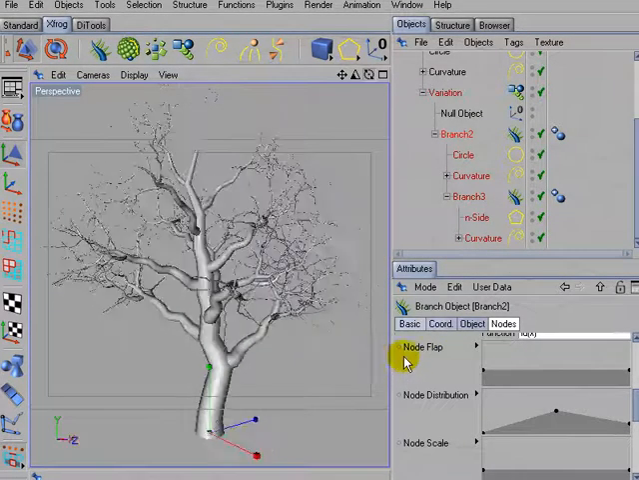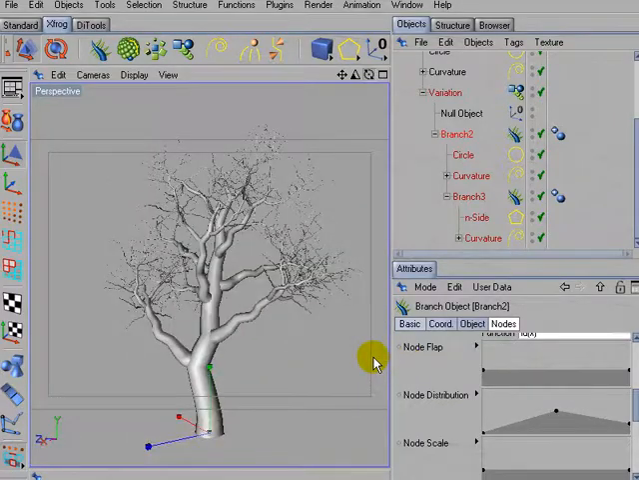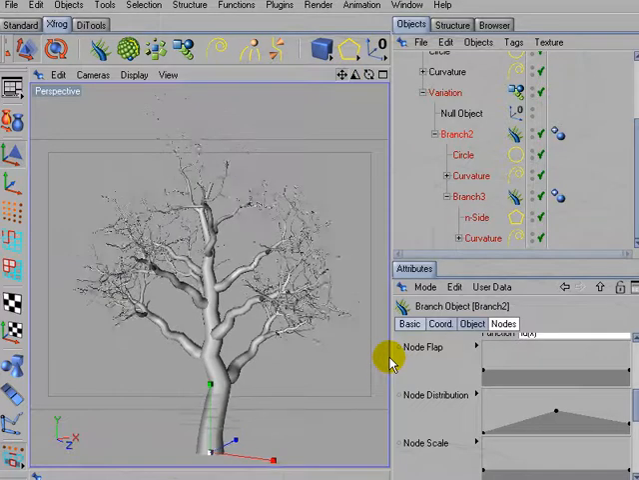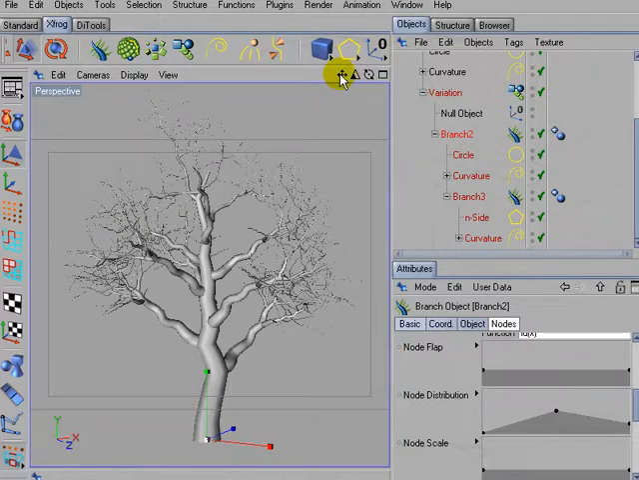So I think this is a good way to just play around with those parameters until you're happy with the look of your tree. Perhaps you also want to add another branching level. This is up to you. Of course, this will produce much more polygons.